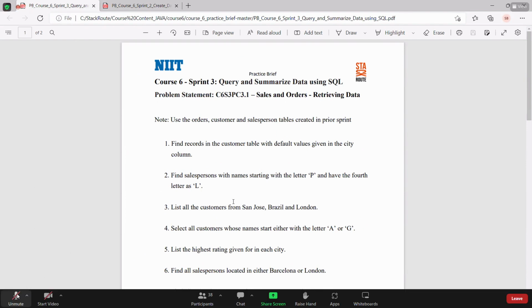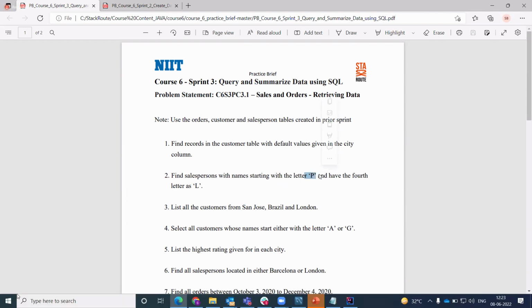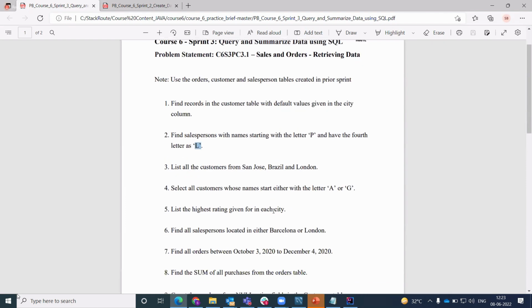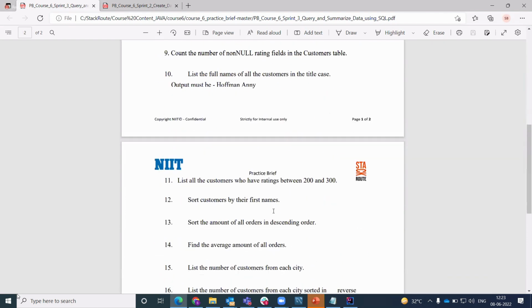And then you continue with the second. Is it possible to find the salesperson whose name starts with P and fourth character is L? Like operator. Yes. Right. Yes, ma'am. Whichever customers belong from San Francisco, Brazil, London. So everything is possible. All are simple.